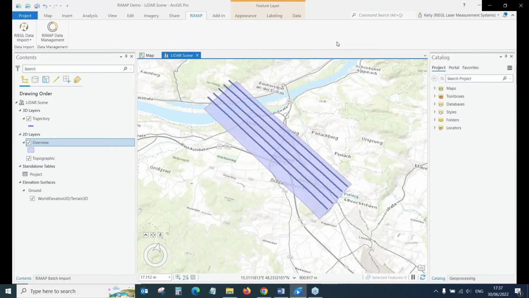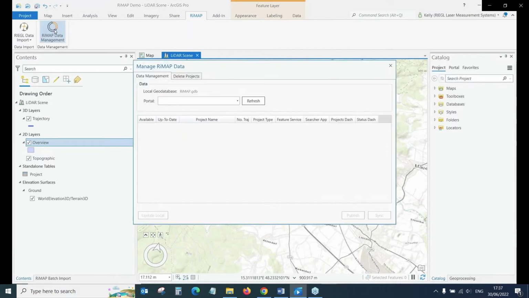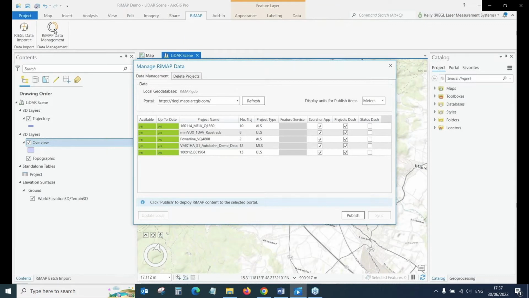But once you've brought in all your projects, this is when you can start managing your RiMAP project. So we go to our second tool over here, and this is the data management. Here we can see all of the projects we've just brought into the RiMAP geodatabase. These are all available and they can be published to ArcGIS Online from here. So with RiMAP, we've created three web applications, the search application, the projects dashboard, and status dashboards. Status dashboards are project-specific dashboards that you can choose to add or not to add, and you can also choose between the search and the projects app as well.